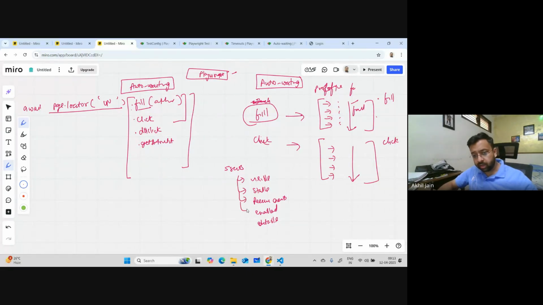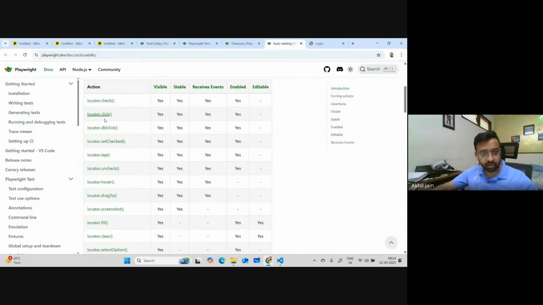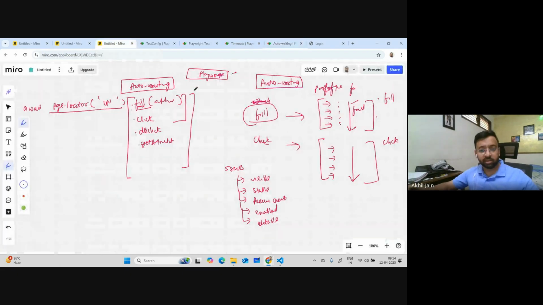Now, let's say you have set page.locator.fill. Let's see what checks it does here. For fill, it looks for the element to be visible, first of all. It also looks for it to be enabled, and it looks for it to be editable. So what checks will it apply? Three checks: visible, enabled, and editable. Now think of it.